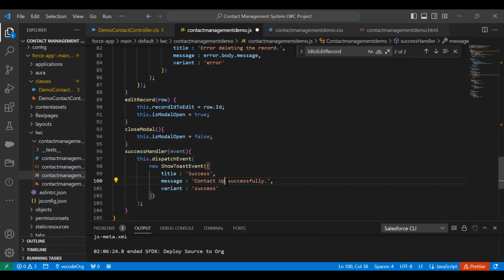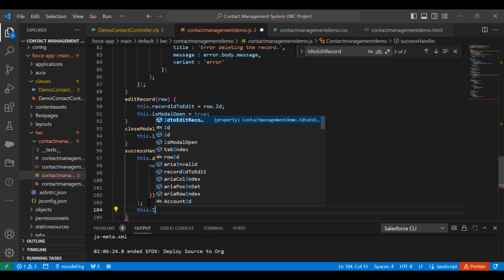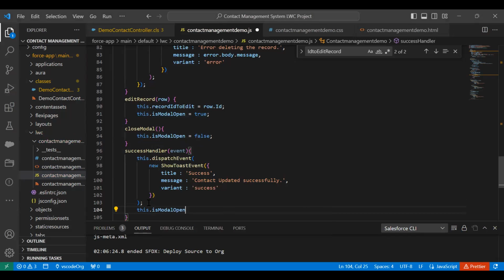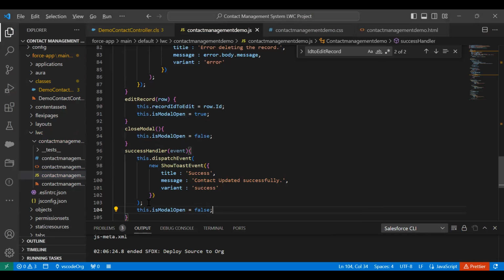Contact updated successfully. Along with that, we also have to close the pop-up, so here that model open should be false. Where is it getting closed here? This dot is model open. Here we have to make it false. Okay, now we made it false.